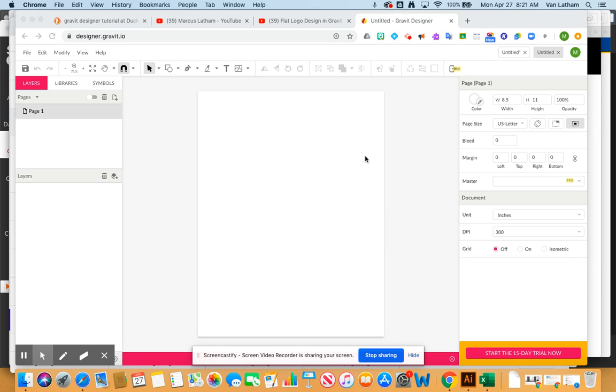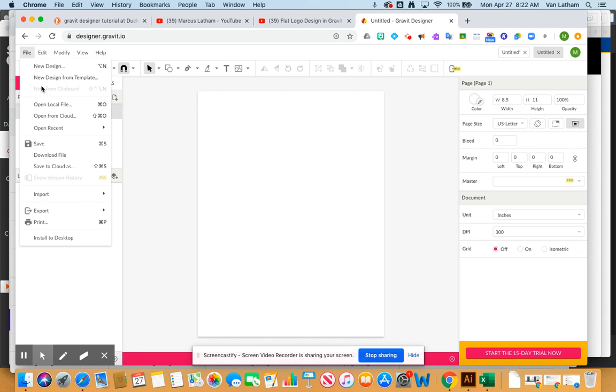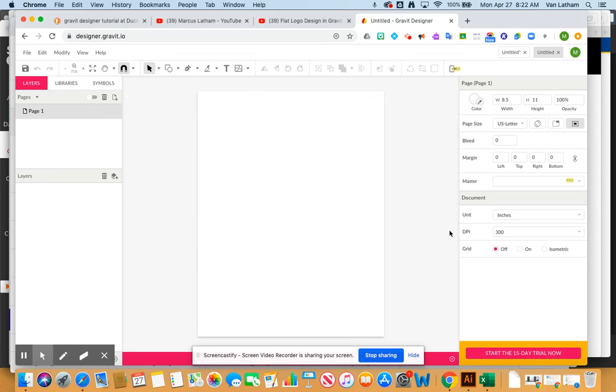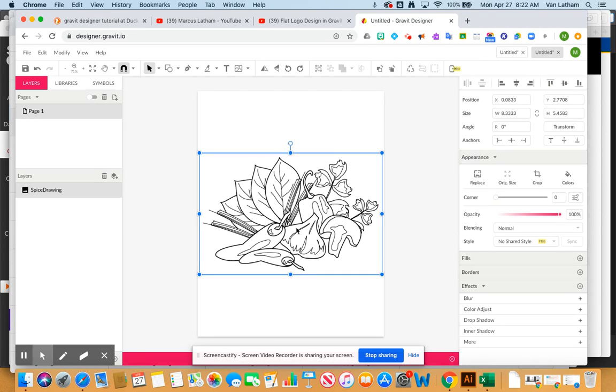Today we're going to look at how to take a bitmap image and turn it into a vector image using Gravit Designer. So we start with just a new document here, and we're going to go to the File menu and import an image. You will download this image from Google Classroom. I already have it here, and it's called Spice Drawing, and it's just a JPEG line art of various peppers and onions and basil leaves.